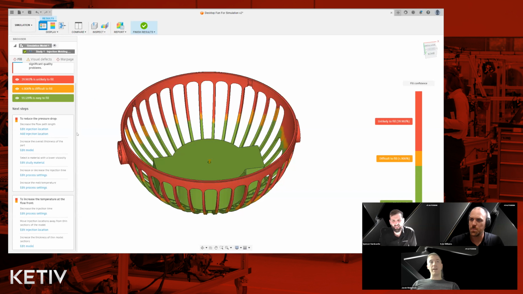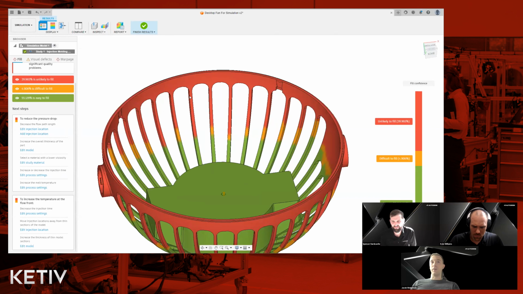It gives you some feedback, and it also allows you to click these blue links here and actually go back, and the links will be intelligently created depending on what errors Fusion has detected. So in this case, it's saying, to reduce the pressure drop, you might want to increase the overall thickness of the part. You might also want to think about increasing the thickness of these webbed features coming out.